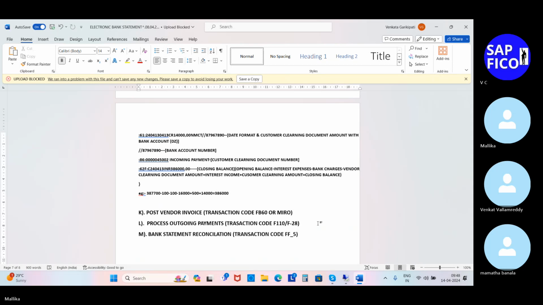Now, put the point in, ma'am. That is post customer invoice, transaction code FB70. Post customer invoice. Or else copy this post vendor invoice, paste it here. Just change the things. Post customer invoice. The transaction code is, no need to write the complete thing. Just give T code. That's fine.